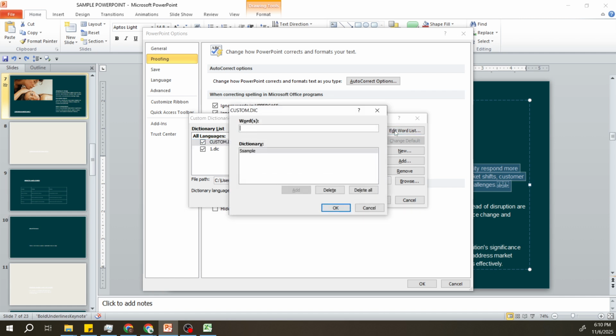In the Word List window that appears, you can add or remove words from your custom dictionary. To add a new word, simply type it into the Words box and click Add. This feature is perfect for including specialized terms or names unique to your presentation. To remove a word, scroll through the list, click on the word you'd like to delete, and then click Delete. Removing words is useful if you've accidentally added a word you no longer want PowerPoint to recognize.